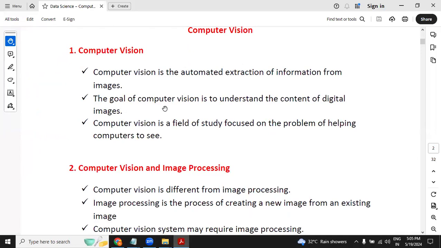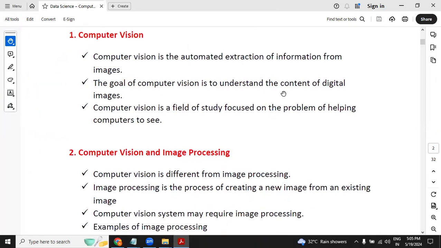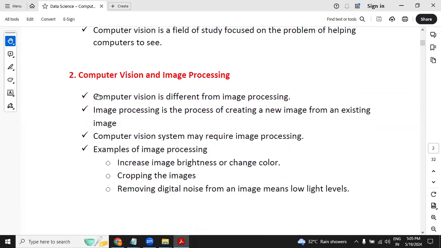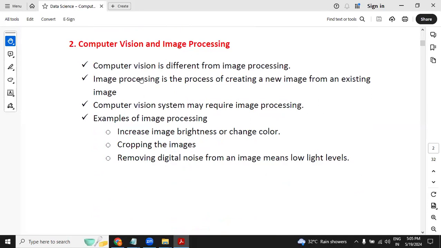So the goal of computer vision is to understand the content of digital images. Computer vision is a field of study focused on the problem of helping computers to see. Simple. When I say computer, think of the back end, it is an algorithm. Computer vision is different from image processing. From what exactly, sir? Image processing.